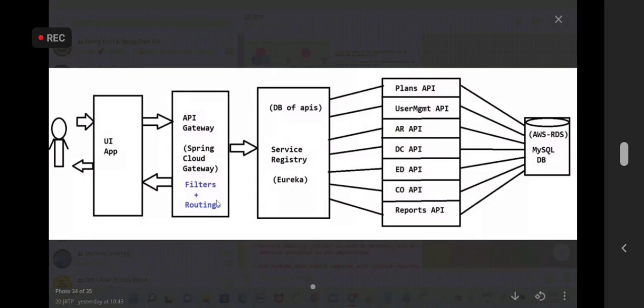Now, API Gateway will contain mainly two logics, guys. First one is filters, second one is routing. What is the meaning of a filter? Whenever a request comes, API Gateway is responsible to do some pre-processing and post-processing of the request. We can verify whether the request is valid or not. If it is valid, then it will execute the routing. Routing contains the logic to forward the request to a particular backend API. Filter logic and routing logic we are going to configure in API Gateway.